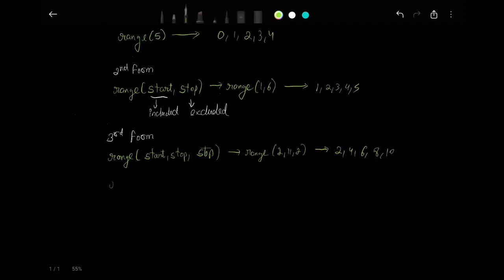We can also do reverse counting. For example, I write range(10, 0, -1). So it starts from 10, then has a step of minus 1, which is 10, minus 1, 9, 8, 7, 6, 5, 4, 3, 2 and lastly 1.